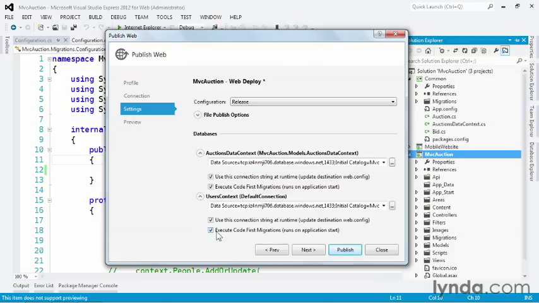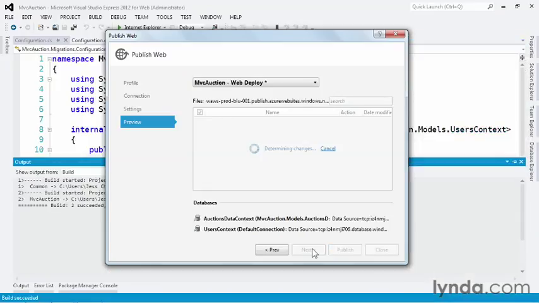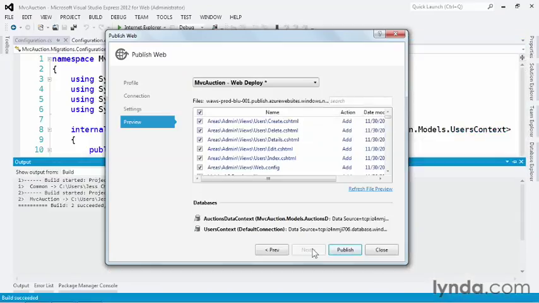deployment. Now, jump to the next step of the wizard, where Visual Studio offers to provide us with a preview of what it's about to do. Click the Start Preview button to have Visual Studio create a list of content and actions that it will execute in order to deploy your site to Windows Azure.